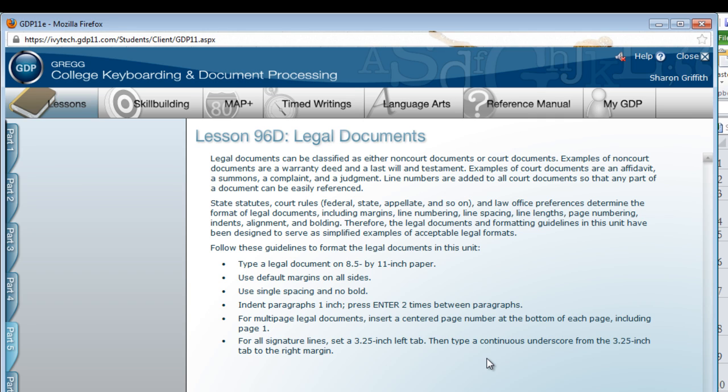While the format of legal documents is going to be prescribed by specific state statutes or court rules and the preferences of law offices, the formatting guidelines that we see here are simplified examples of acceptable legal formats. So these are not going to apply to every situation, but they're acquainting you with the terminology and many procedures that may be used to format legal documents.